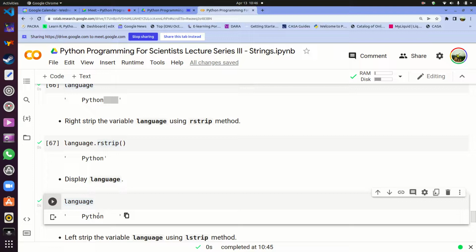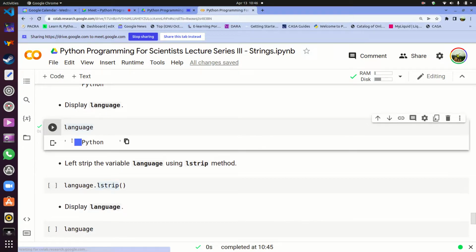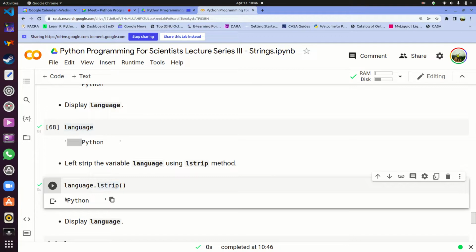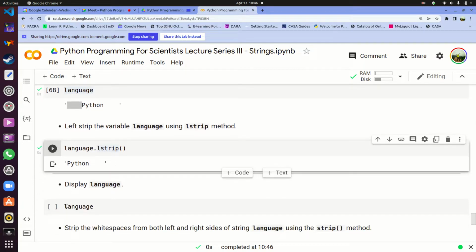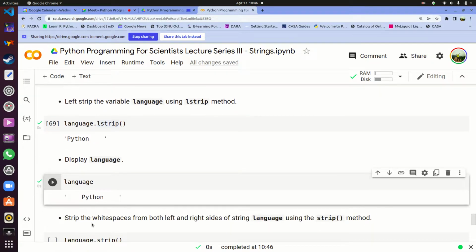So basically, all these methods which are trying to do fancy things make copies of the original, modify the copy, and show you the result of the copy. The original one remains. If you want to remove the space on the left side, you would use left strip like that. Do left strip, and you can see the left space gets removed. If you display language, it's still the same. I'm doing it like this so that I don't have to add any other space, because I also have to show how strip works.